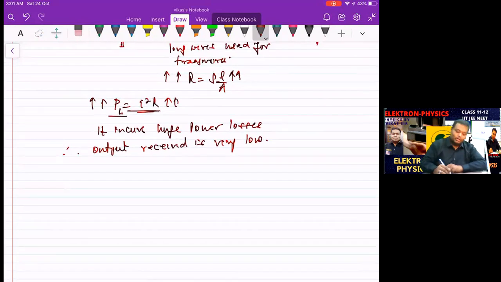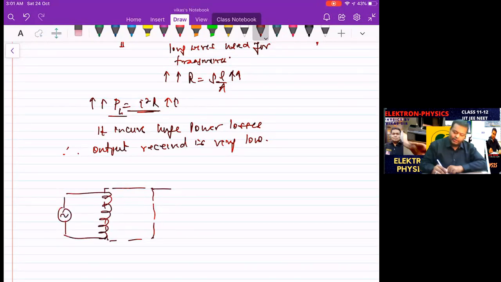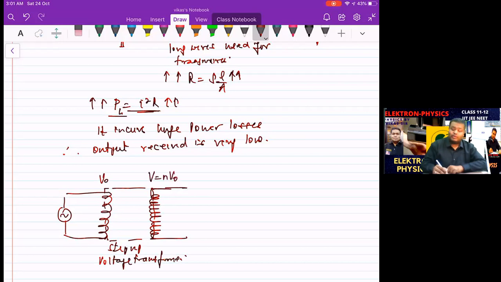So at the input, this is the input of the transmission line. This was an AC source over here, correct? And we have this as a transformer. So what is this? This is a step-up voltage transformer. So if the voltage over here was, let's say, V0, over here it becomes V, and V is N times V0, where N is extremely large. That's basically the transformation ratio. So N is very large. That means the value of V is stepped up.